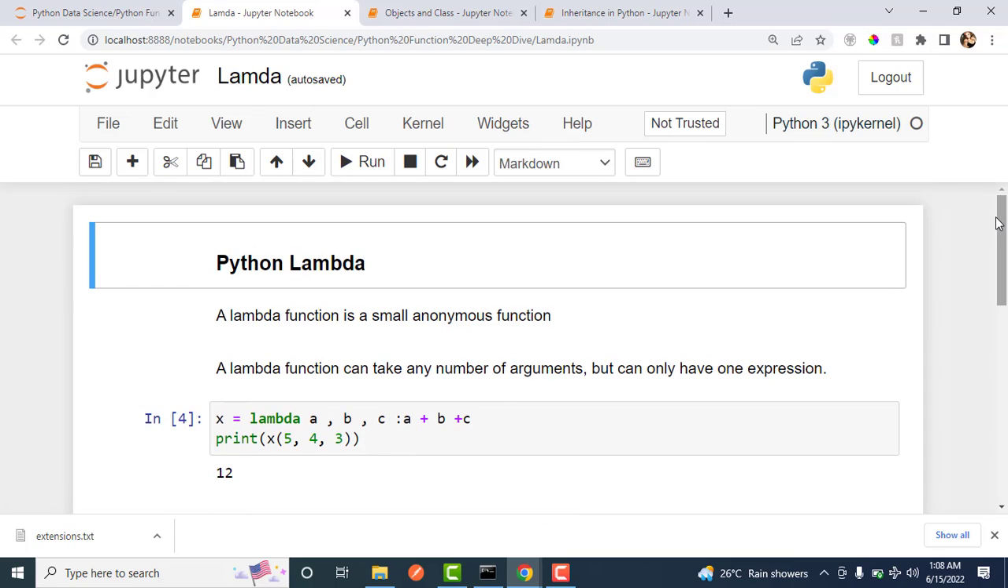This is Fash, and in this tutorial we are taking a look at what lambda really means. A lambda is an anonymous function. A lambda function is a small anonymous function. When you see lambda, it can take any number of arguments but can only have one expression. That is one thing about this.